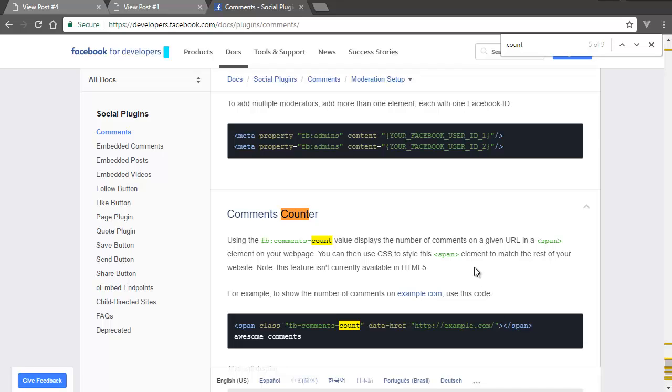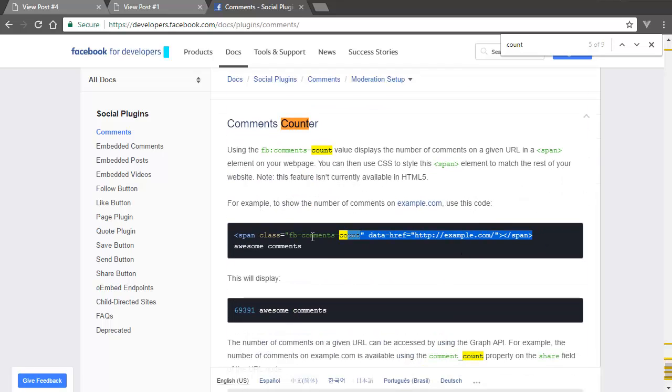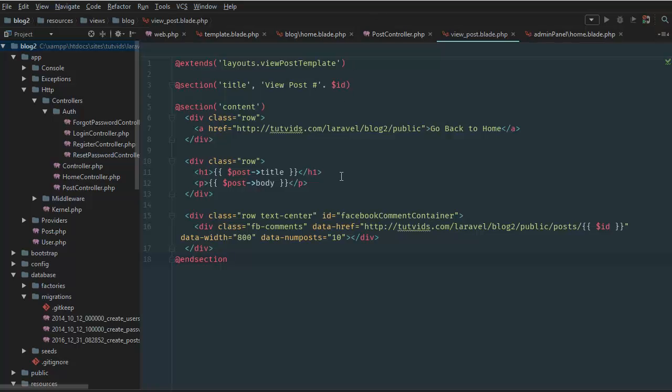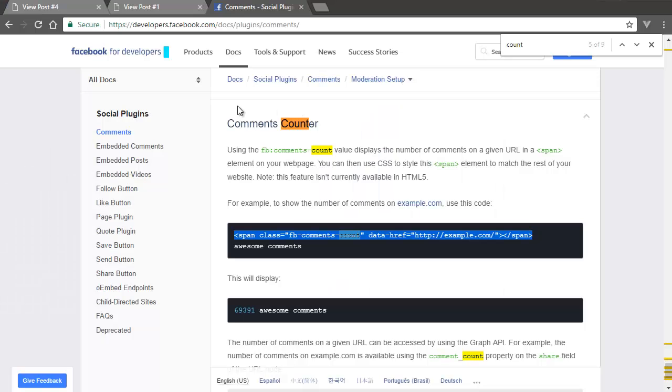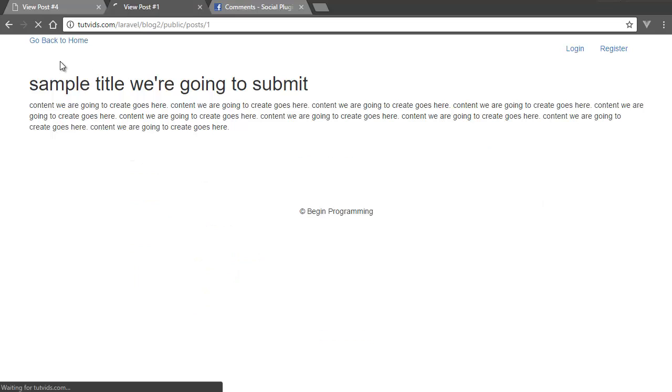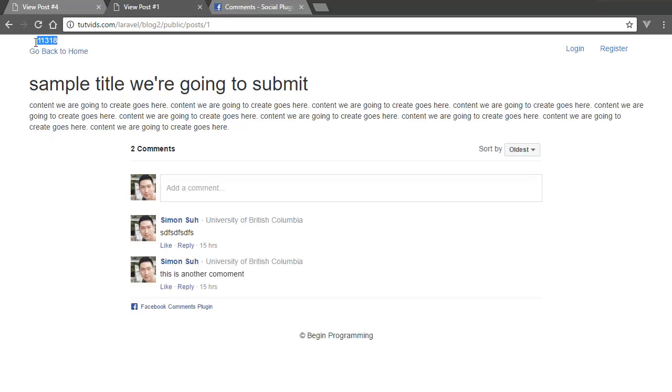Comments counter. So what you want is to just copy and paste this code. So I'm going to copy and paste that. You can read the documentation for the exact information on what it does and how it does it, but I'm just going to go straight to the code. So I'm going to put it up here, and if I go back and refresh the page, oh great, it has 11,000, so that's not the number we want. We want this number right here, this URL.